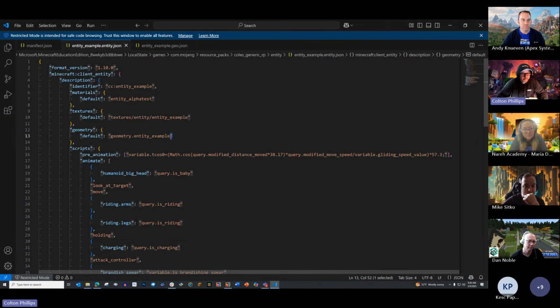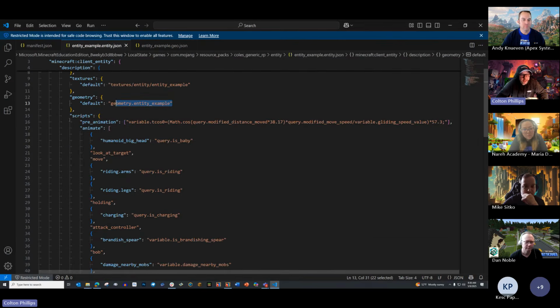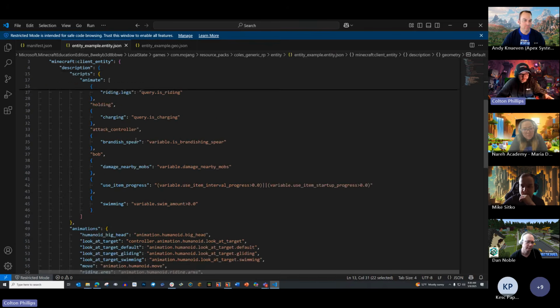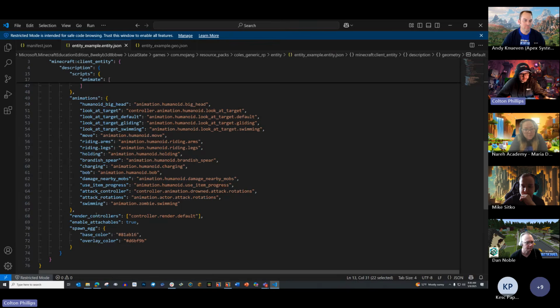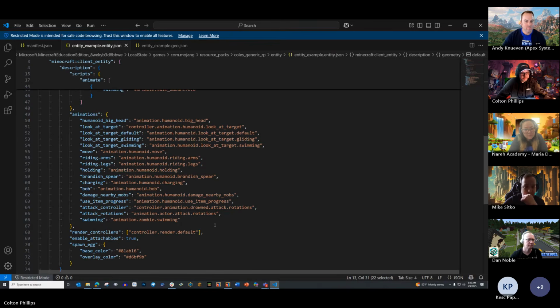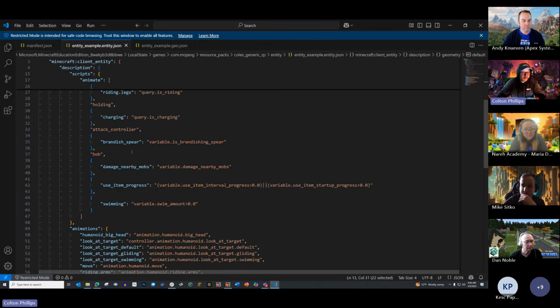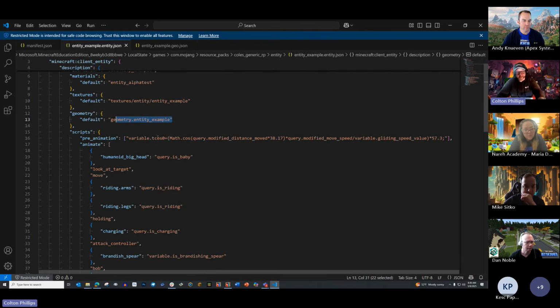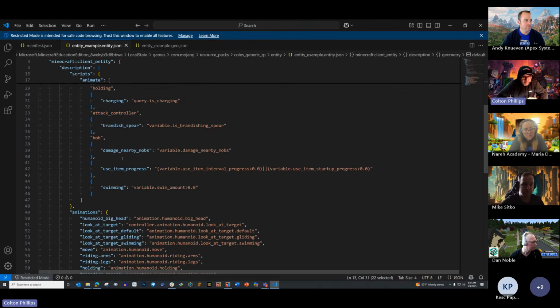The geometry here is the model that we just looked at, and then the scripts. The scripts are what it's going to do, like animation stuff. This is where you put in all your animation scripts. This one has a pre-animation, so it's doing this math thing, but this animate script is kind of an important one.